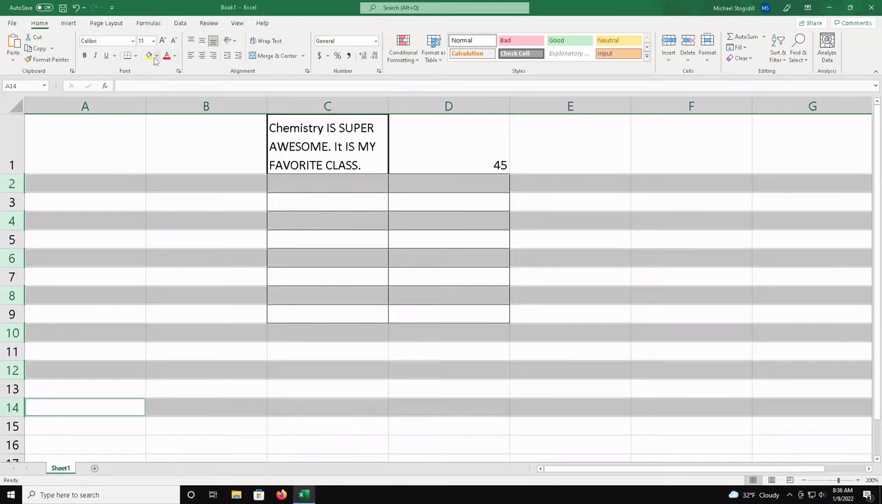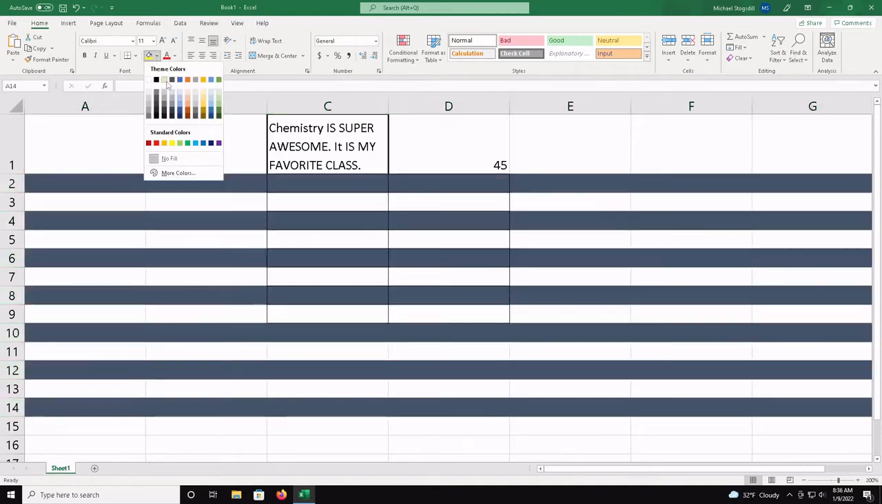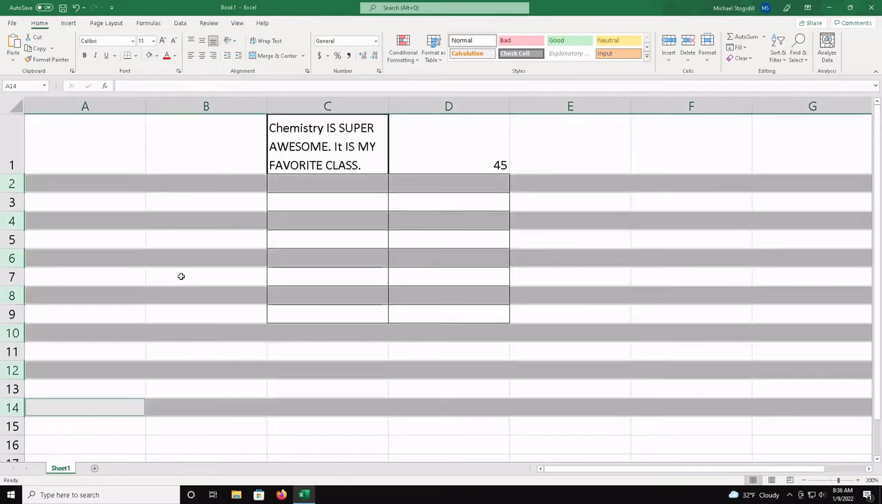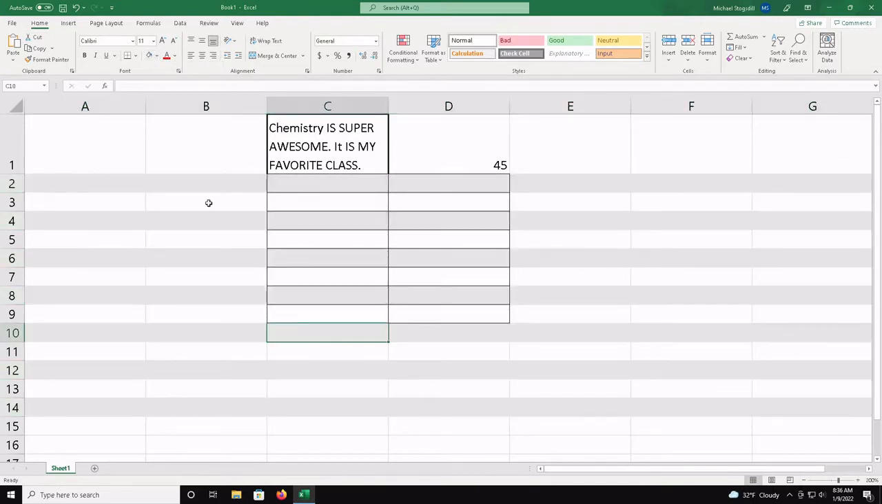And then you can come up here to this little fill effect guy here, fill color. And you can just gray those out. And now when you're tracing across it, it makes it a little easier to not get confused about what you're doing.